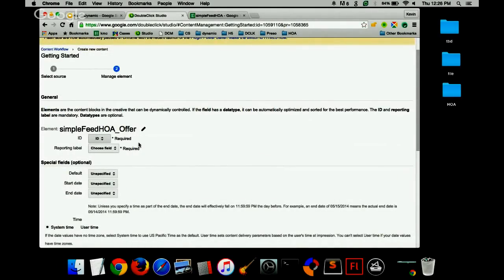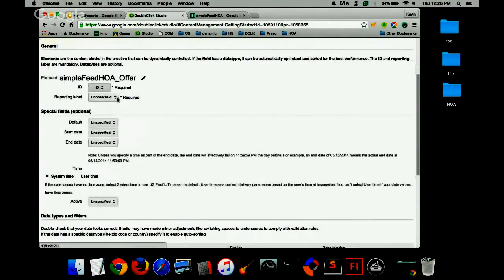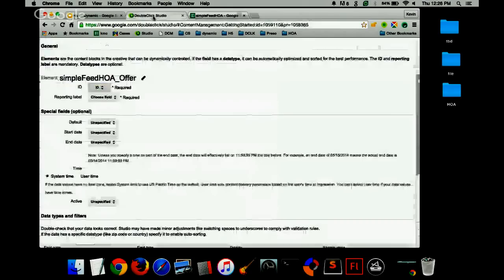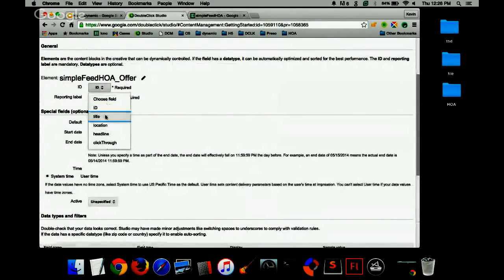That's my unique ID. And the second thing every feed needs is a column of reporting labels. Again, that's what shows up in the dynamic reporting, so that when you're looking at the report, you can see, oh, CA, that's California. That row served so many impressions, got so many click-throughs, etc. And so my column is called title. So there, I've just done the two required things that you need for any feed in the dynamic workflow. A column of IDs and a column of titles.